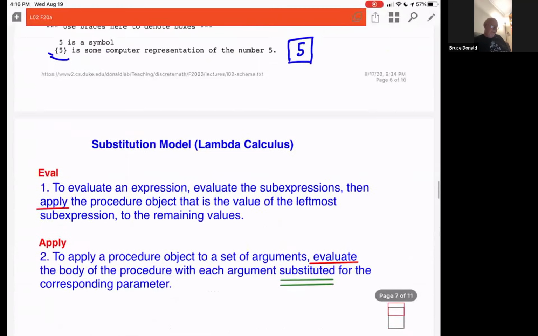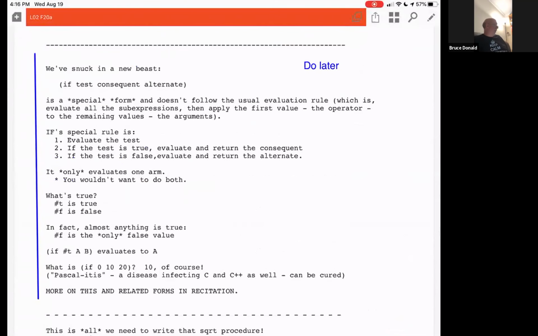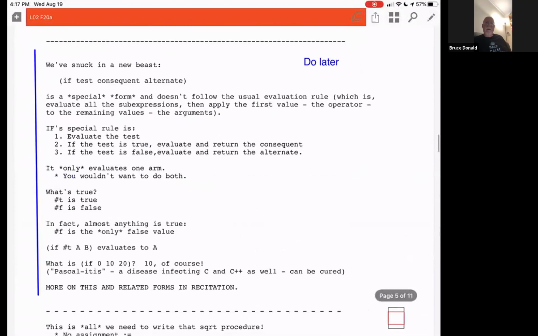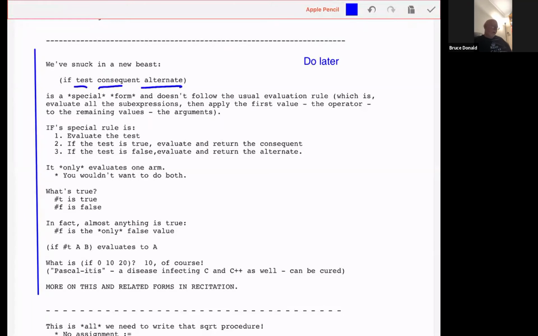So let's go back to if on our tablet. Take a look here. All right. So we've seen define and lambda, and you've been looking at if, I know. It's kind of similar to other languages. But if has this form: it has three parts. There's if, which is sort of like a keyword, then it has a test, a consequent, and an alternate. It's a special form. It does not follow the usual evaluation rule. The usual rule would be: evaluate all the sub-expressions, then apply the first value, which is the operator, to the remaining values. If has a special rule instead. It says evaluate the test, which is here.